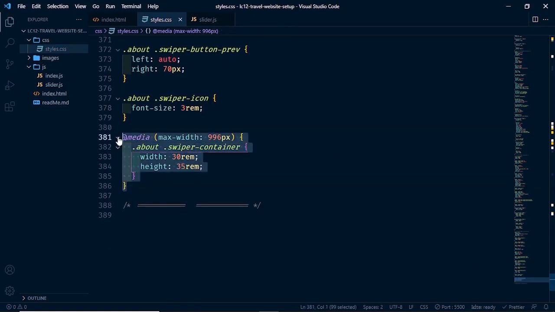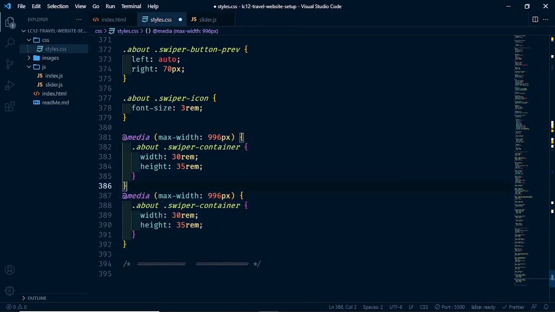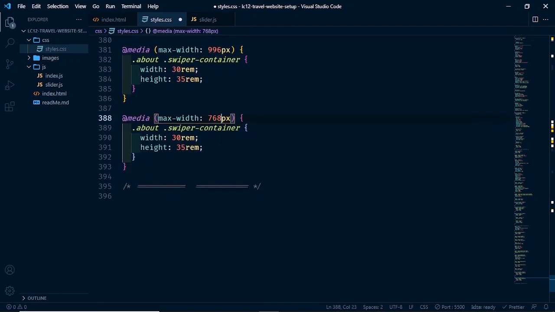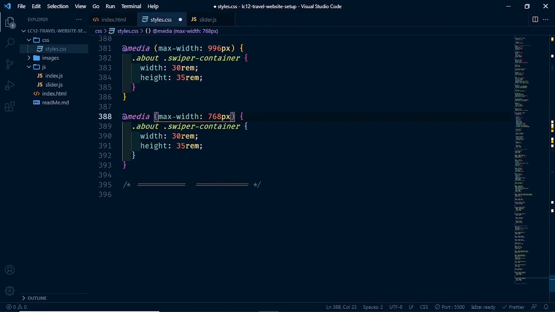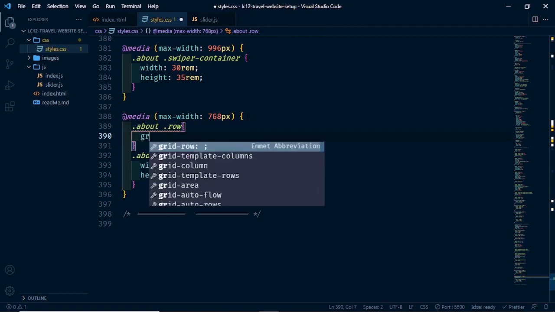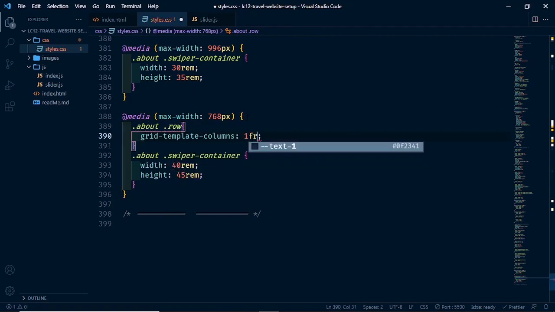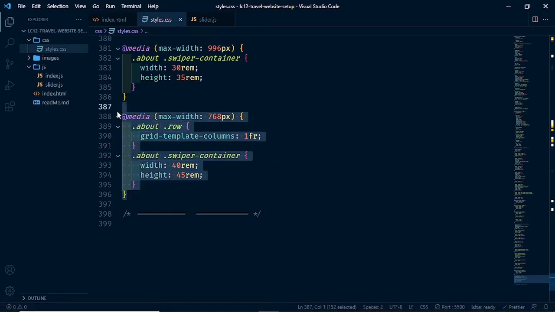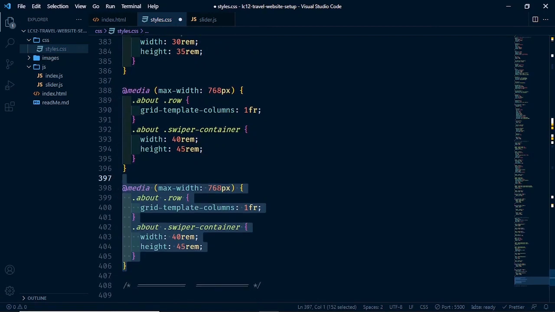Now let's copy this down, and let's change the value to 768. Here for the container, let's give it 40 and 45, so here should be 40, here should be 45. Then we also need our row, so let's get our about row, and let's give it grid-template-columns of 1fr. Let's save this, and the last one should be 567.